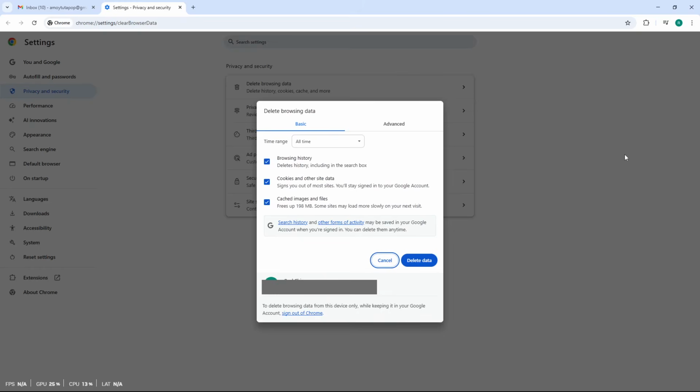Click on Clear Browsing Data at the top, then select a time range from the drop-down. I recommend choosing all time to ensure we're clearing everything that might be causing problems. Next, make sure you check the boxes for cookies and other site data and cached images and files. These two are the culprits behind most attachment errors.